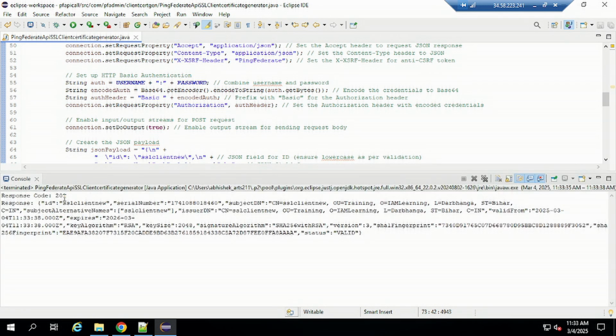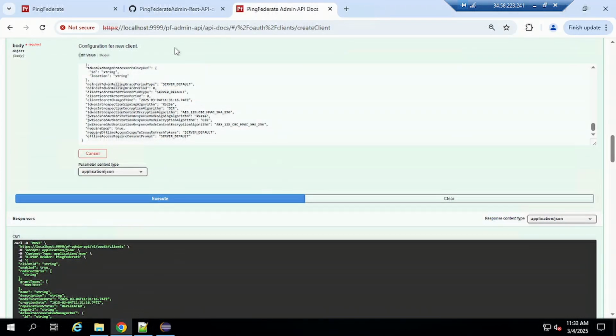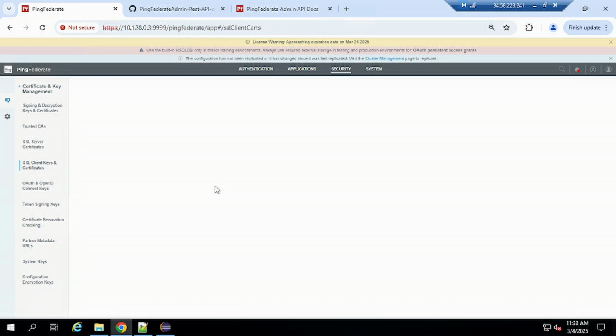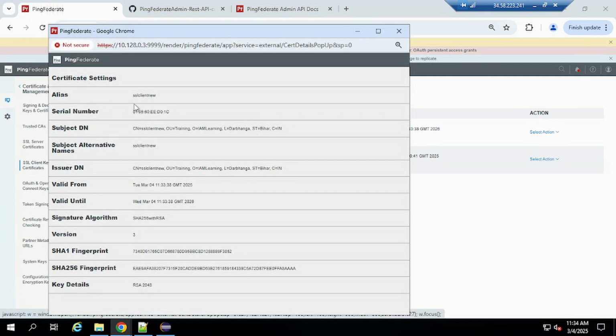Okay, so we got the response code 201, and I see that we have the response, so it's basically created, right? Let's go to PingFederate and have a look, let me refresh the page. Okay, yeah, our new certificate is there. The SSL client certificate is created using the REST API, and you have the alias, serial number, subject DN, subject alternative names, issuer DN, valid from, valid till, signature algorithm, version. So all those things came, right? So this is the way you can create the SSL client certificate.